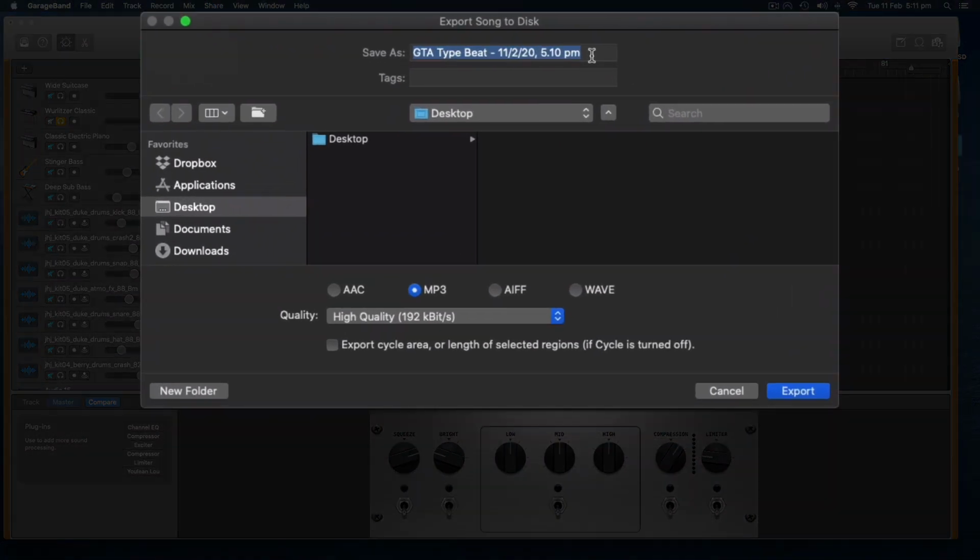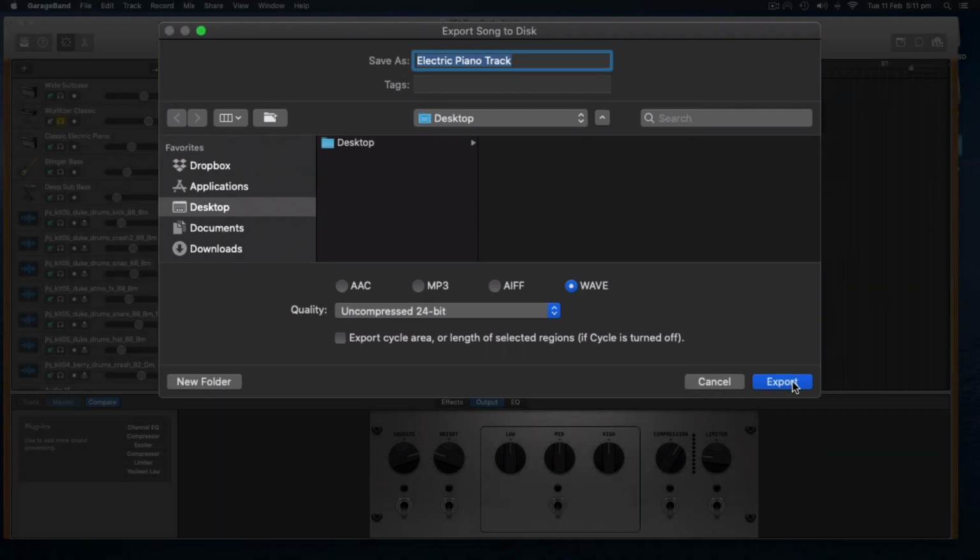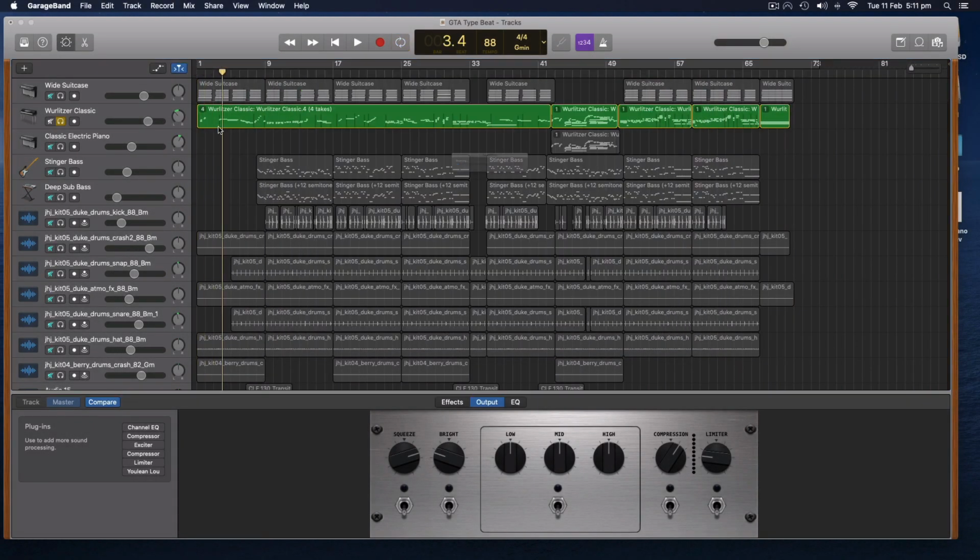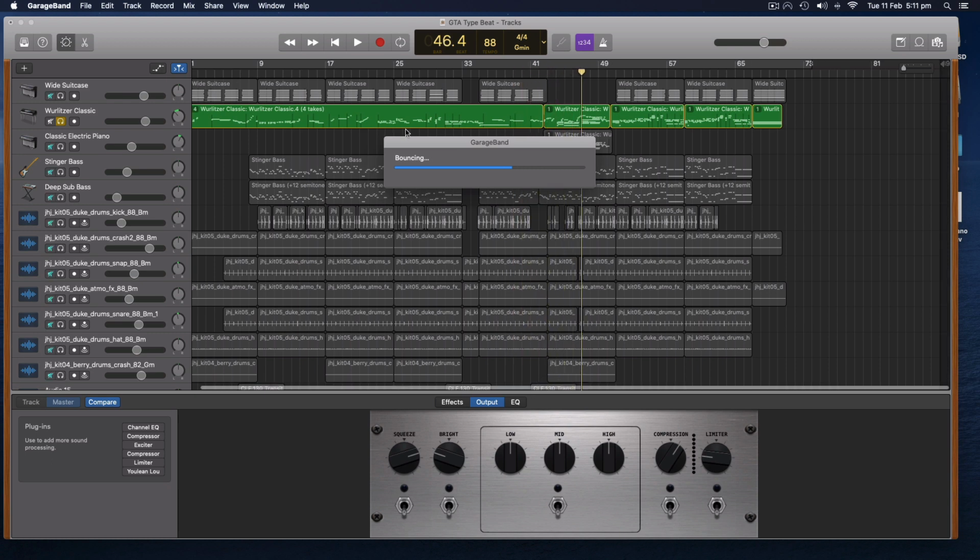So let's call this electric piano track. And then I'm going to make sure it's a high quality WAV file. Let's export that, and then it's going to go through. This is like what we would do if we'd finished a song and we're ready to export it, except instead of exporting an entire mix, we're just exporting this one sound here. And essentially, that's the easiest way to convert it to audio.